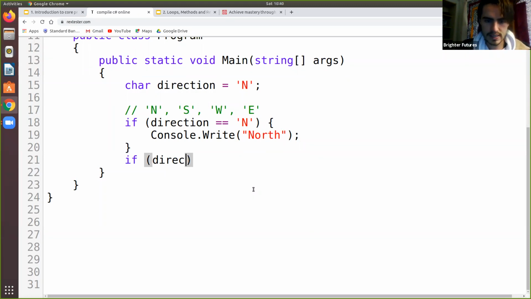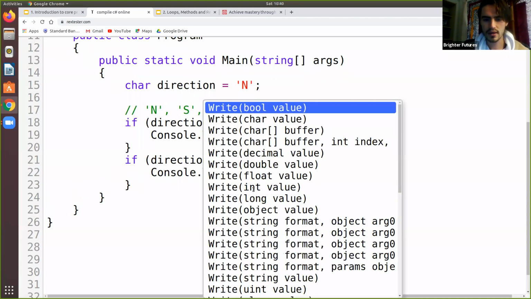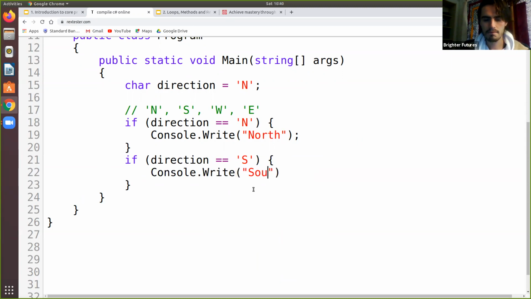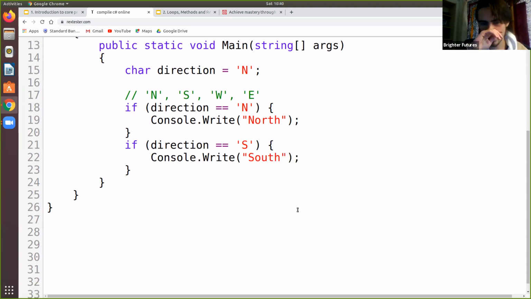Okay, so you can see we could ask for every single direction, right? We can say if direction equals S, and then we can say Console.Write south. Okay, and so we could go on. Hopefully you can see this is not a bad problem to solve, right?